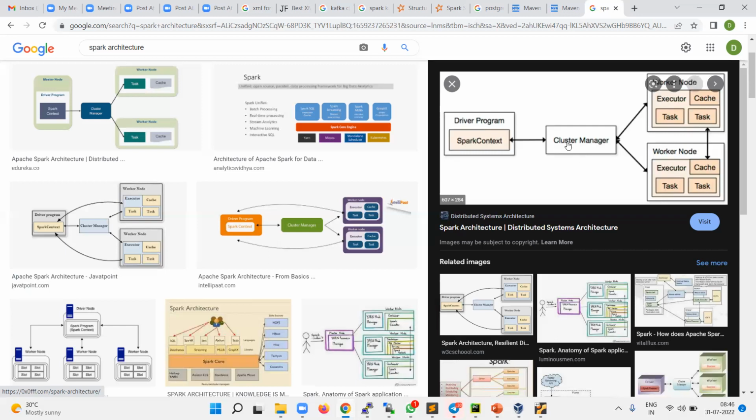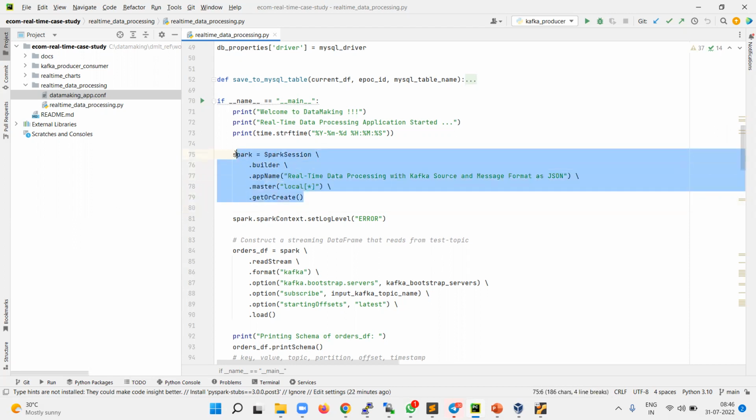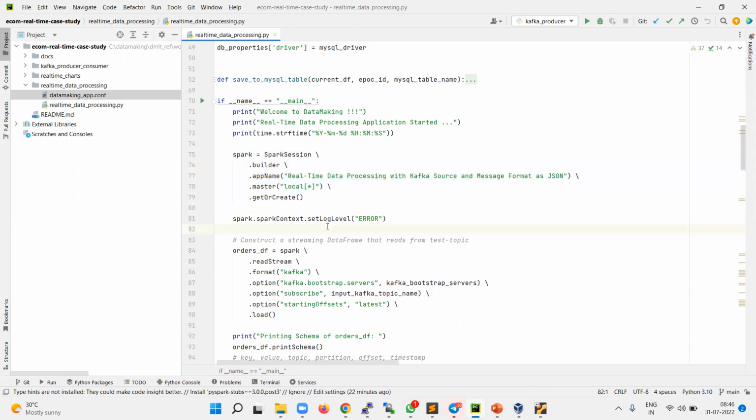This cluster manager is the master property. Initially I will run it in local mode. Then we will try to run it on the Spark standalone cluster manager, and we will also try YARN in a future session. Then .getOrCreate will give you the Spark session object. Any question till now?